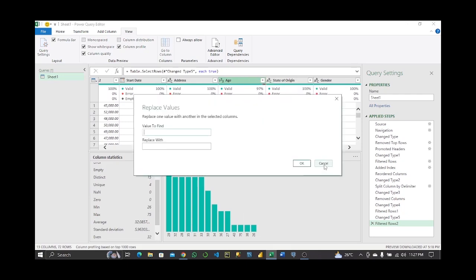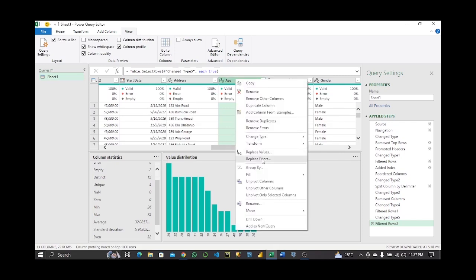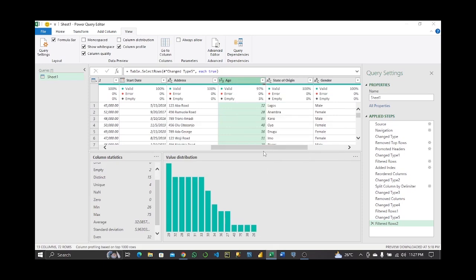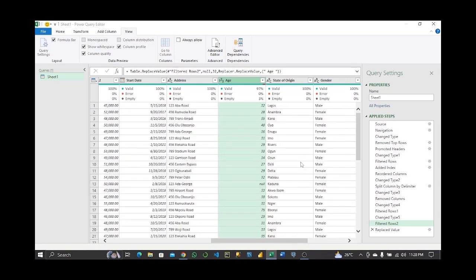How did I get to this place? Go to that menu, the edge menu you want to check, then right click on it. Go to replace value. You click on that replace value. What you have in that place you want to replace is null, and you want to replace it with 32 as the mean or the average. Then you click OK. So it has taken care of that.